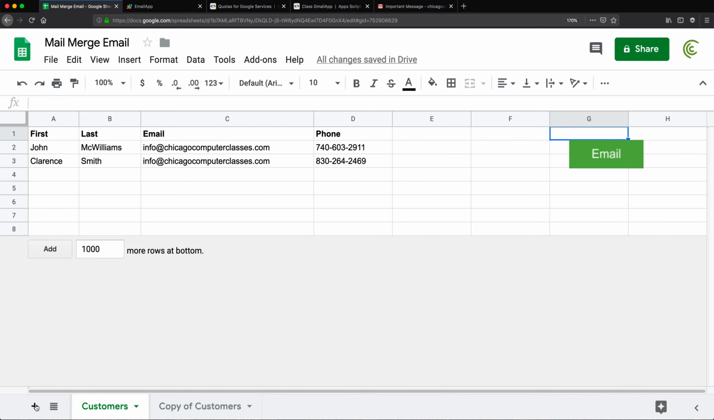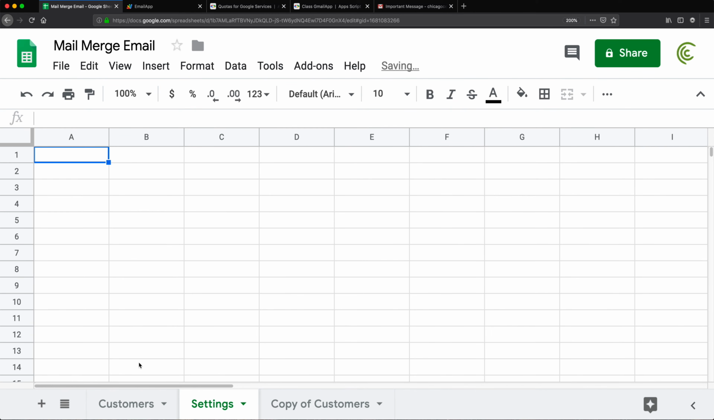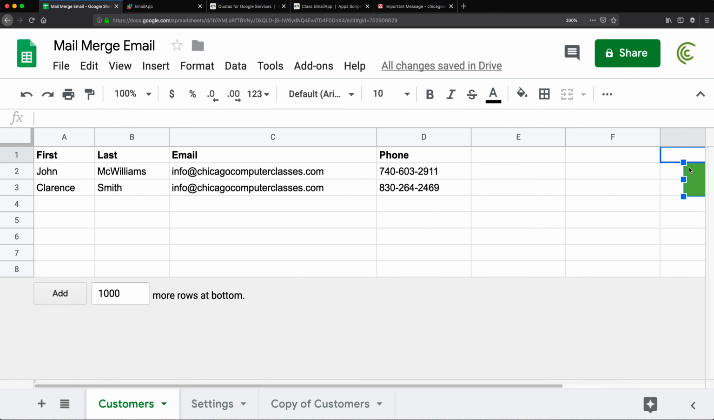So I'm going to add another worksheet and call this settings. And in this worksheet, I'm going to do subject, and I'm going to do a name. And I want to be able to just come here to this worksheet and modify the subject and name and have my script send the subject and name that's typed right here. And I'll probably just move this button.